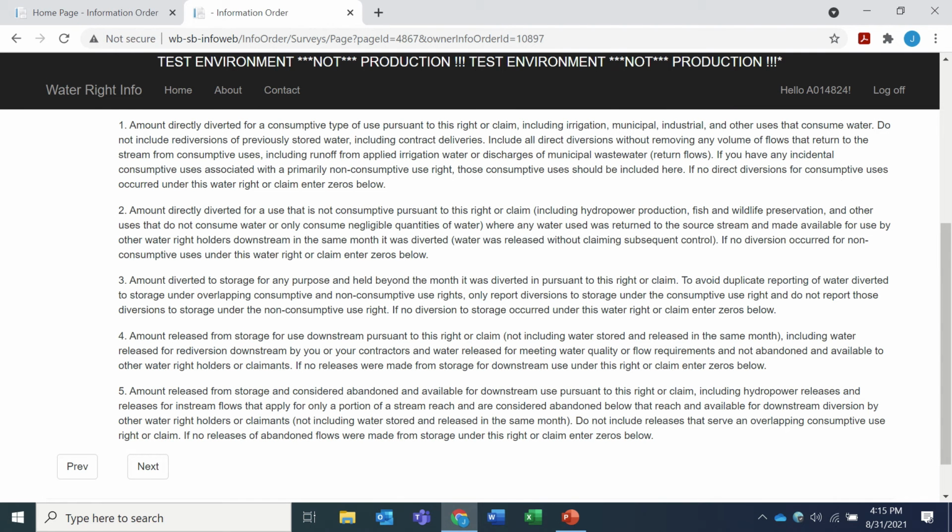Reported diversions should be limited to those made under the specific water right or claim for which this form is submitted. In the case of overlapping water rights for both consumptive and non-consumptive uses of the same water, such as hydropower releases with downstream agricultural or municipal uses, overlapping diversions should only be reported under the consumptive use right.